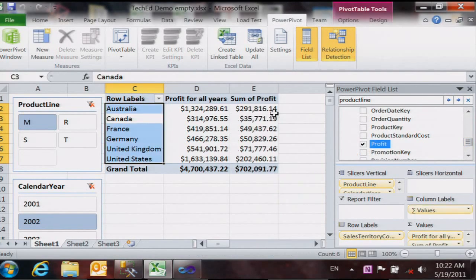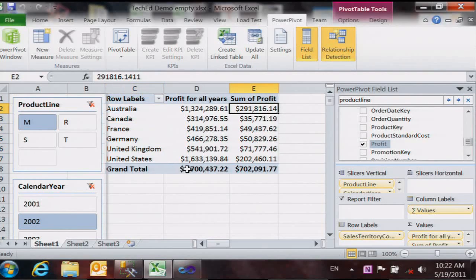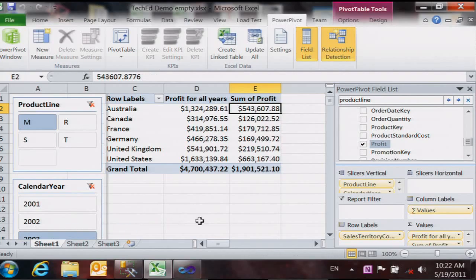Profit. So what we now see is this is the profit which uses the filter context of 2002. So this is the profit for 2002. And this is the profit for all the years. So what happens when I change to 2003? You see this profit is changing, and here nothing is changing, because we said ignore whatever current filter context you're in. Always use all years. So if I change my filter to all, you'll see we have two identical values here.